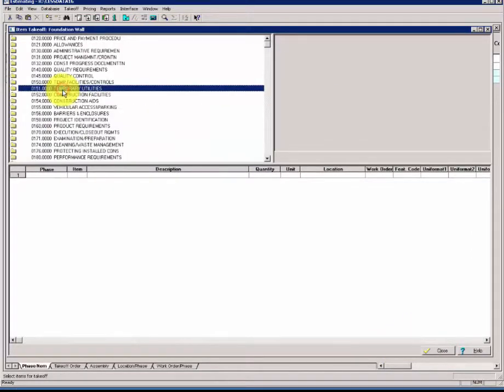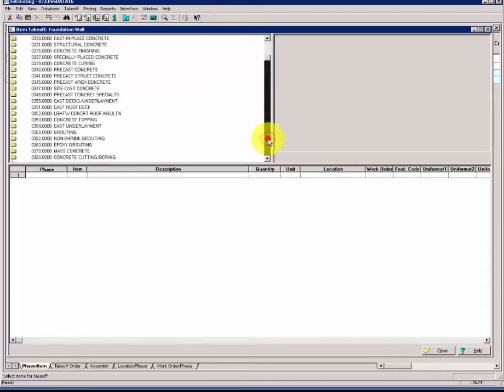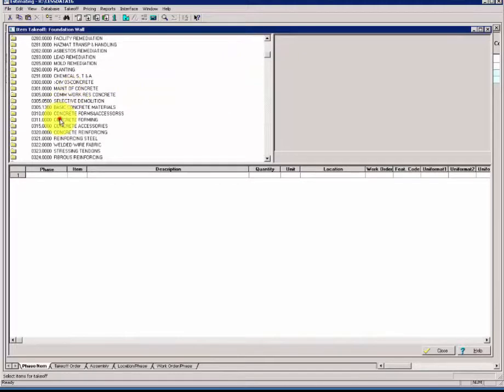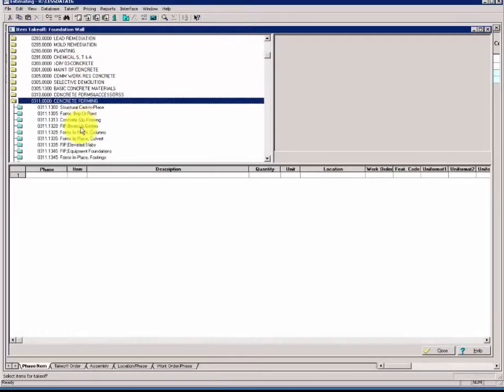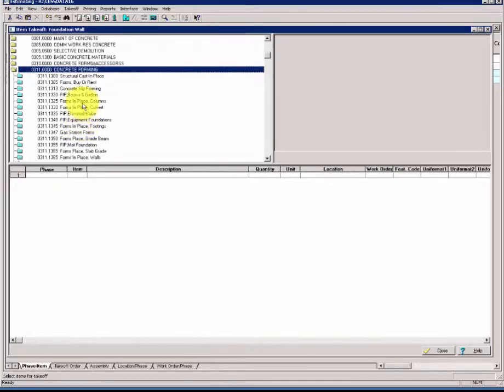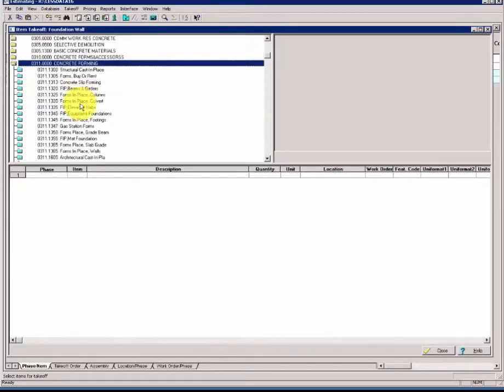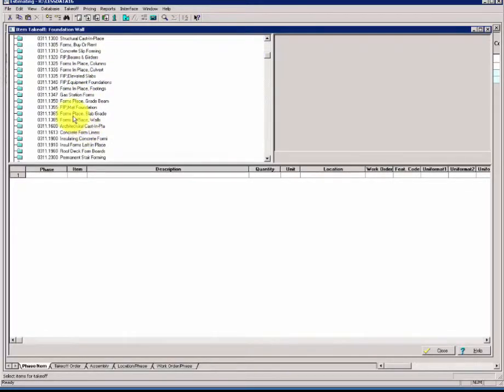Let's start your takeoff by scrolling to phase 0311 and find phase 0311 1385.